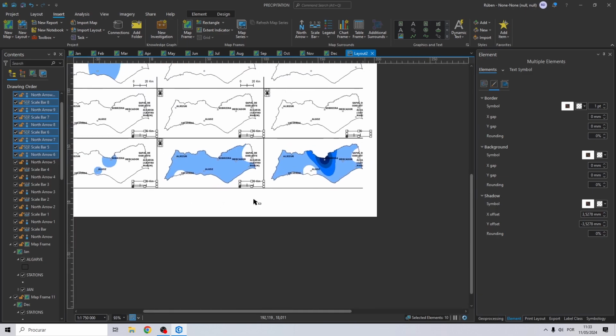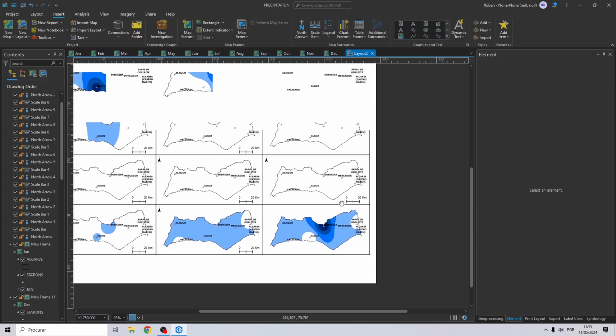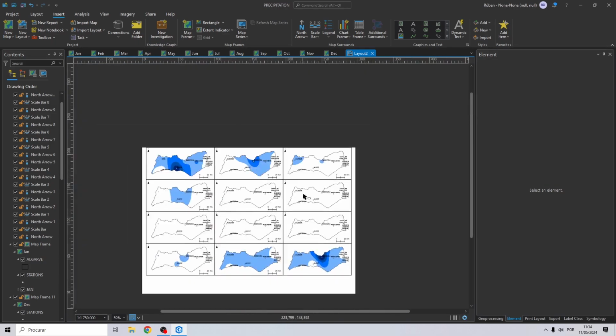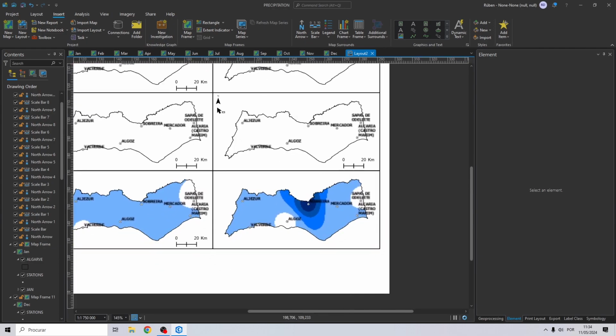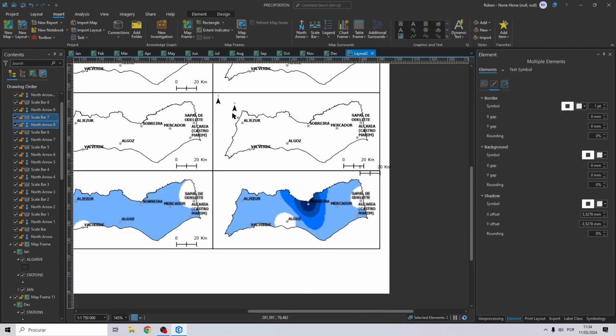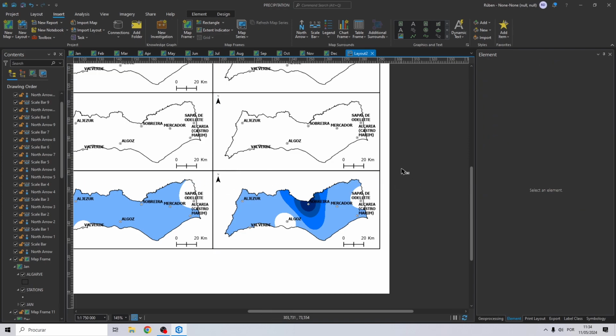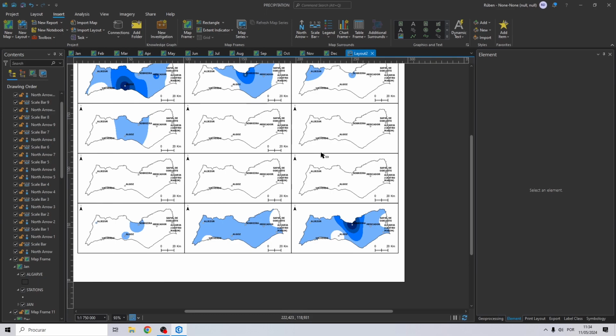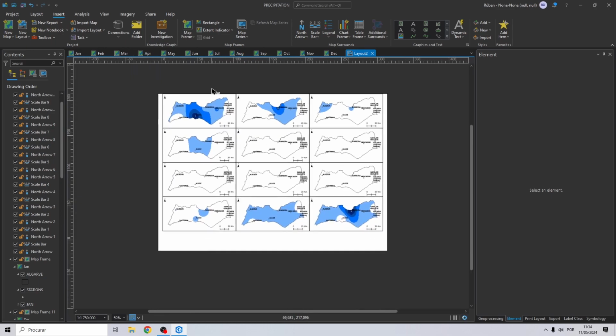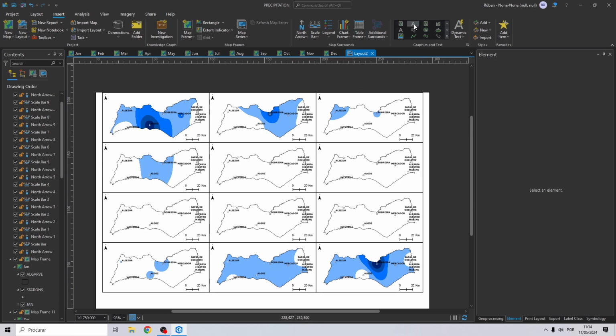Okay. Let me correct here on December. I didn't copy, but let me correct this. So let's drag it to here. Like this. And our scale and north arrow is finished. So every map has a scale bar and a north arrow.